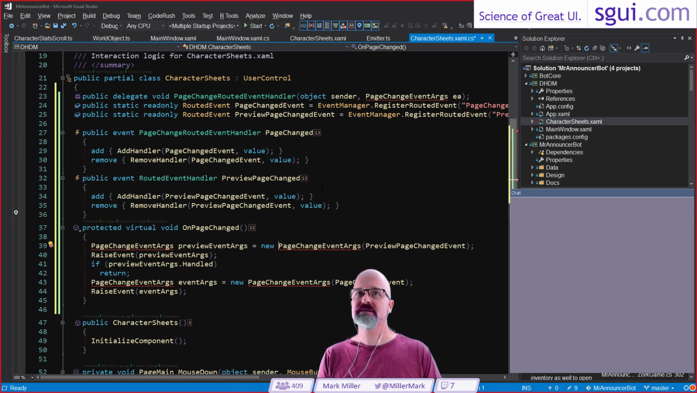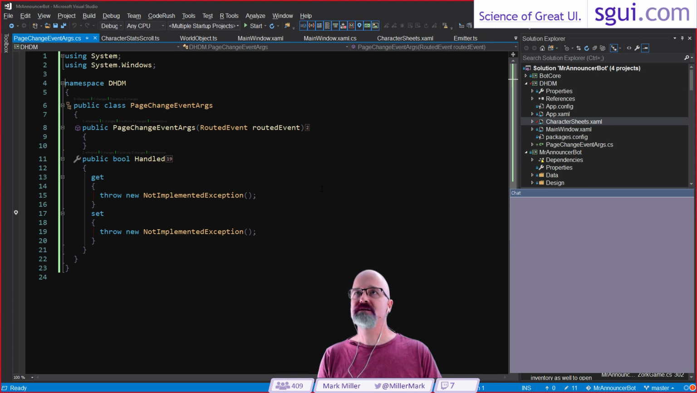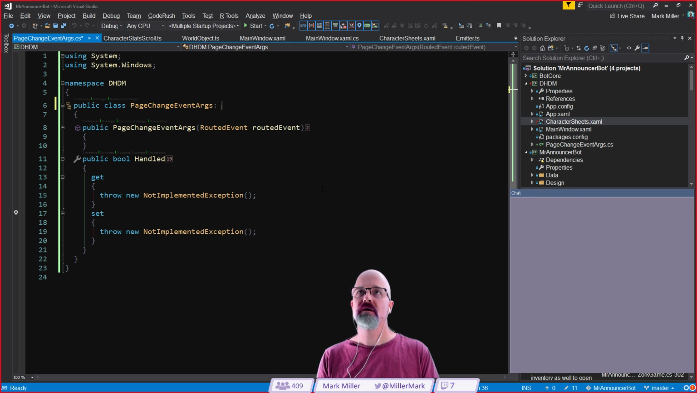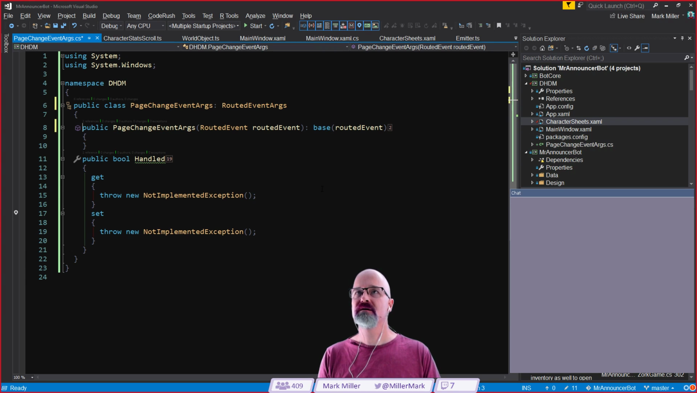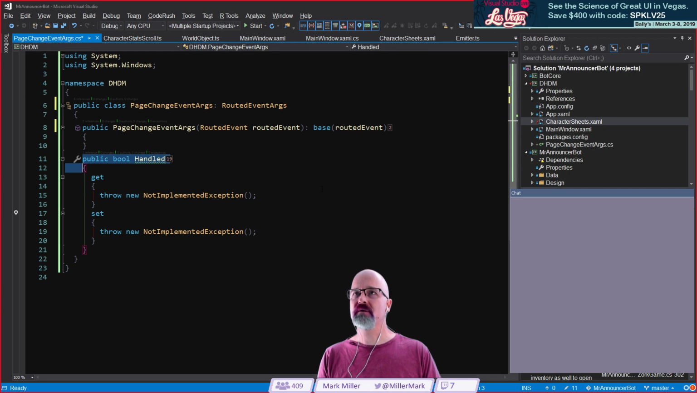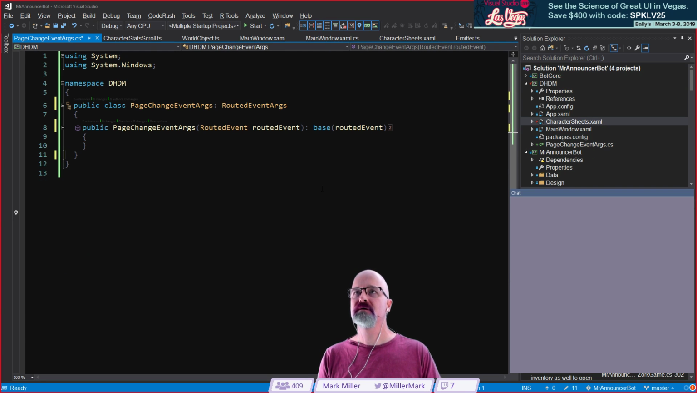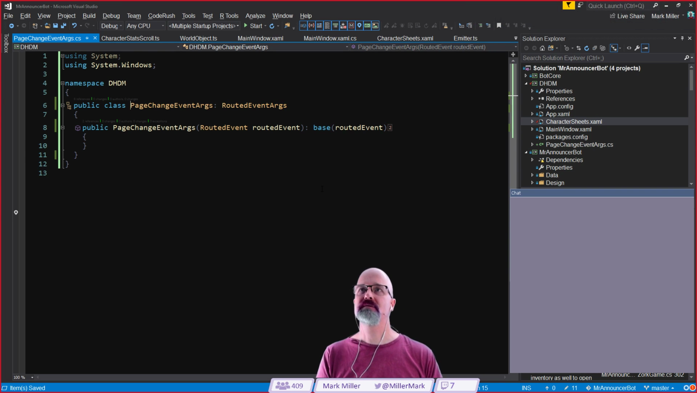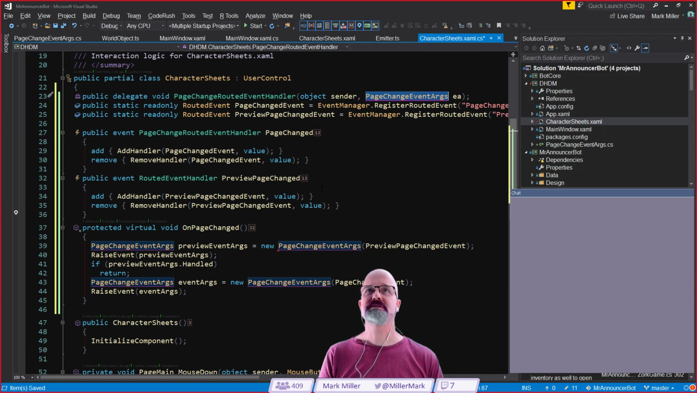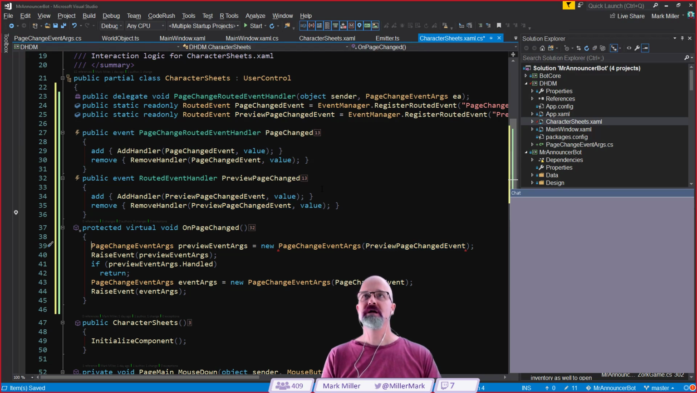Declare that class. That's going to descend from, I think, routed event args. And we need a call to base here. Routed event. And I think base has already got handled in it, so we don't need handled. I'm pretty sure. Now, what I need to do is then also customize it. What I want to do is customize this piece next. And here's where we pop this in. So page change. So character change.